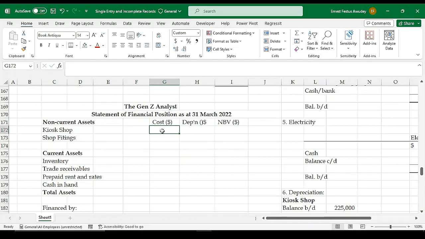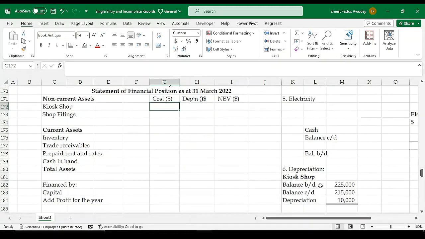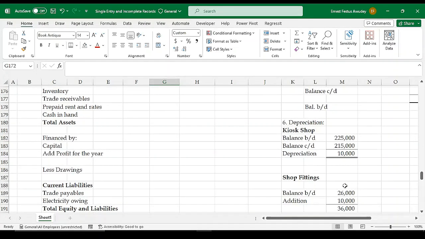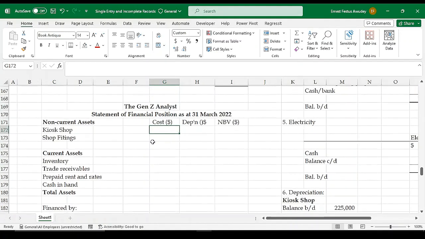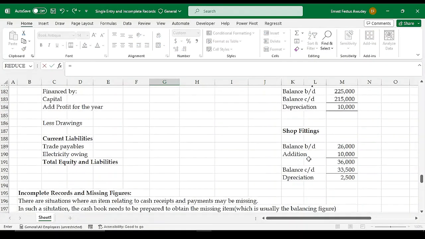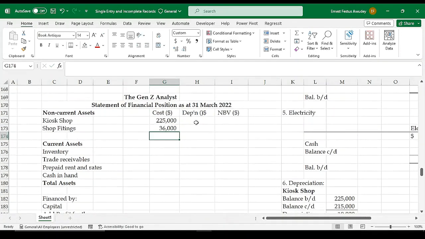So what is the cost of our shop, our kiosk and all that? The cost is actually found as this is the cost of the assets. That is the beginning values of the assets. Okay, that is the cost. So for kiosk, it's going to be this 225,000 there. So 225,000 is the cost of our kiosk here. So I can come here and link that particular value there. And then when it comes to the shop fittings, it is the balance plus the addition. Okay, so this is the 36,000 right here. Those are the cost of our assets.